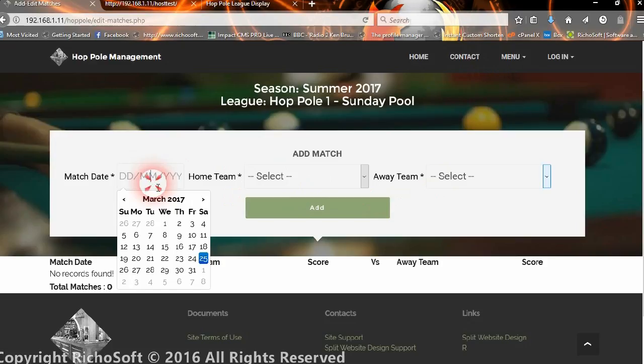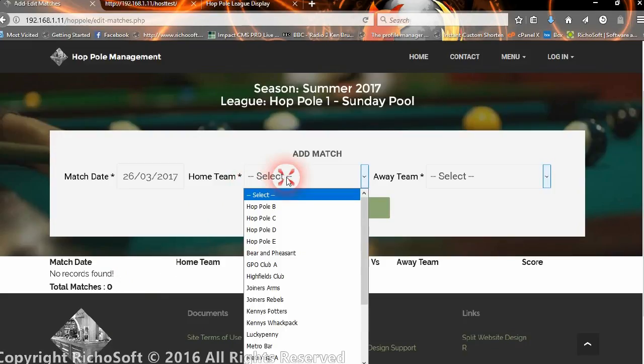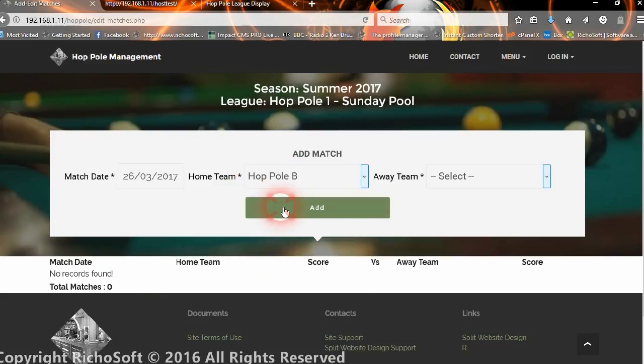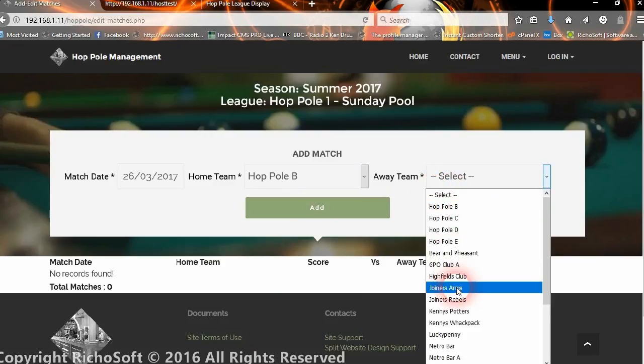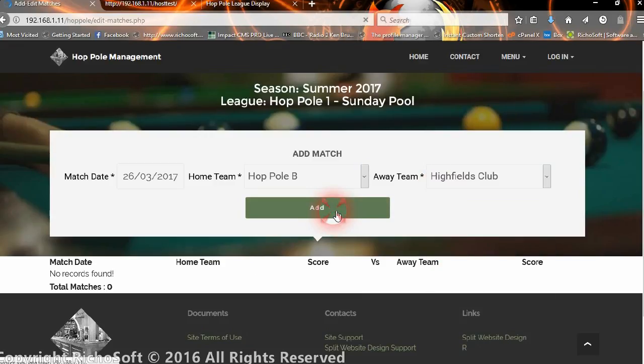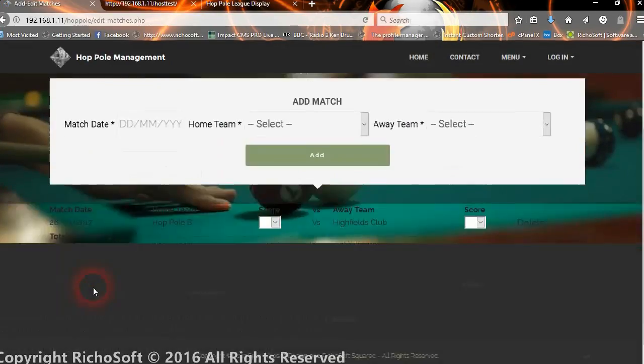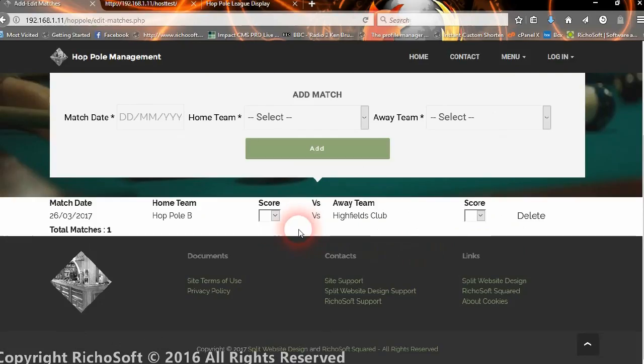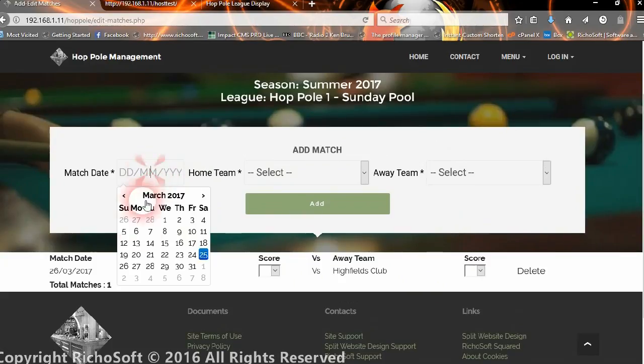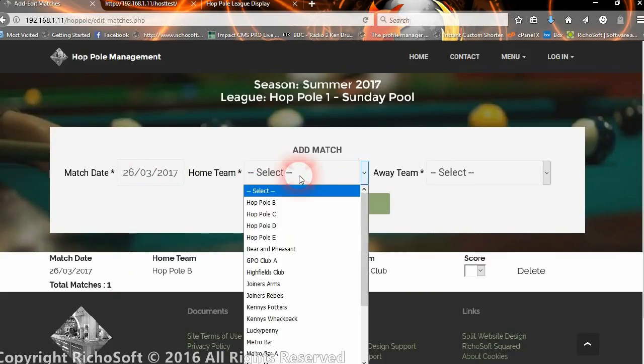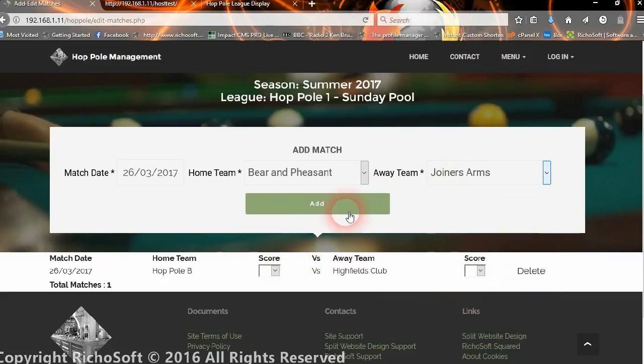So you select the date for the match. This is the Sunday pool, so that will be the 26th, we'll say, and the home team is going to be Pool B, and the away team will be, say, Highfields Club. So we add that, and that's now in the list of matches for this league. And now you'll see the score buttons turn up. We'll come to that in a minute. So if we add another match, say the 26th of March, this time we'll have the Beer and Pheasant against Joiners Arms.